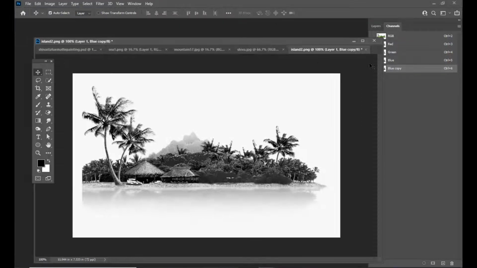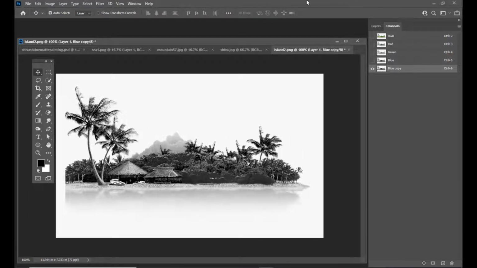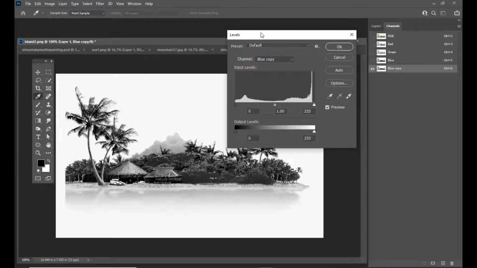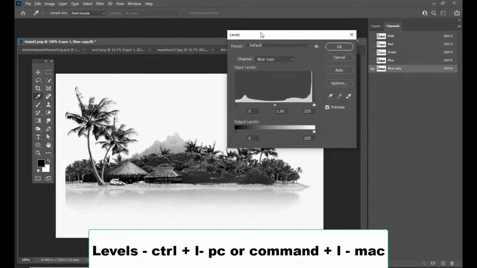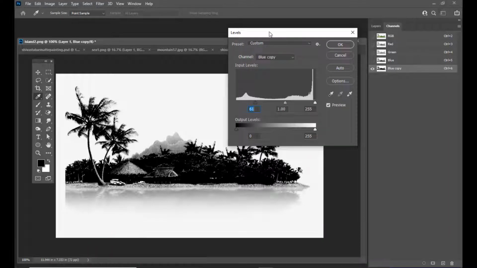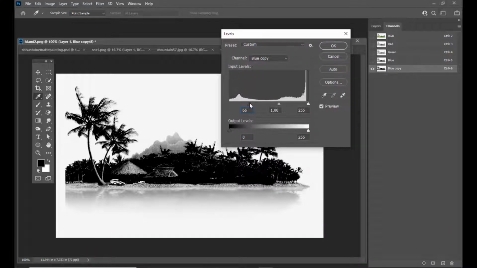Right. So then what we'll do is, we will add some contrast to this. We will activate the levels adjustment. So simply we can use Ctrl L on PC or Command L on Mac. Right. So we have to just darken the areas and also brighten the background, and we can just move these sliders. The left one is for shadows, the right one is for highlights, and the center one is for midtones.